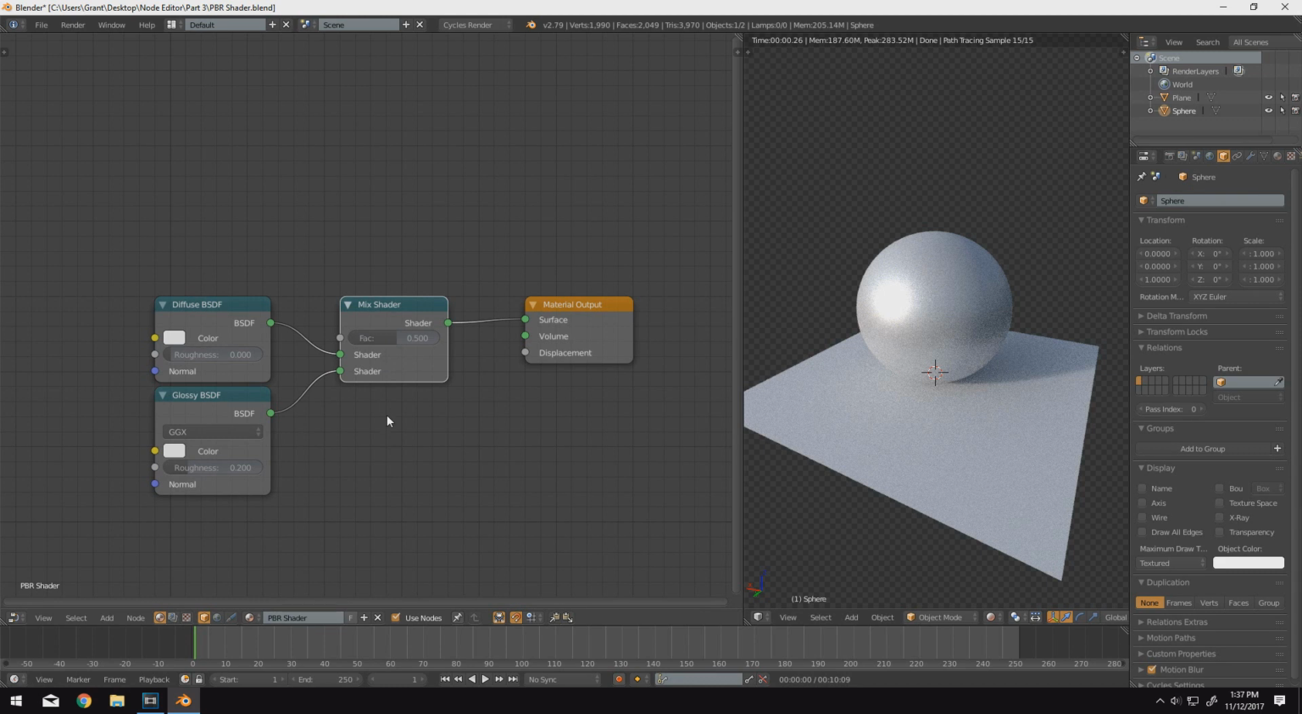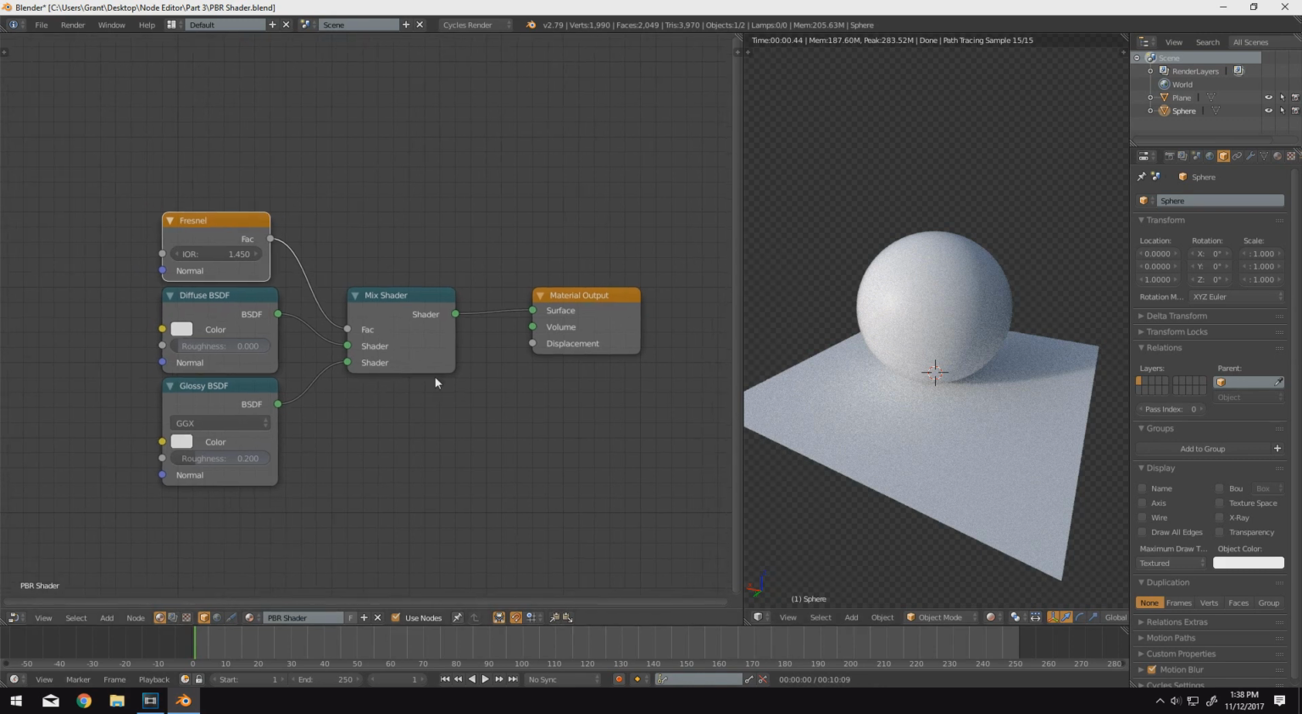Next up, what we're going to do is add a Fresnel node to cover the factor input of our mix shader. Now remember, the Fresnel effect states that at grazing angles, things are more reflective, which is why we're mixing the glossy shader over a diffuse shader using the Fresnel node. This allows us to replicate the Fresnel effect with CGI.